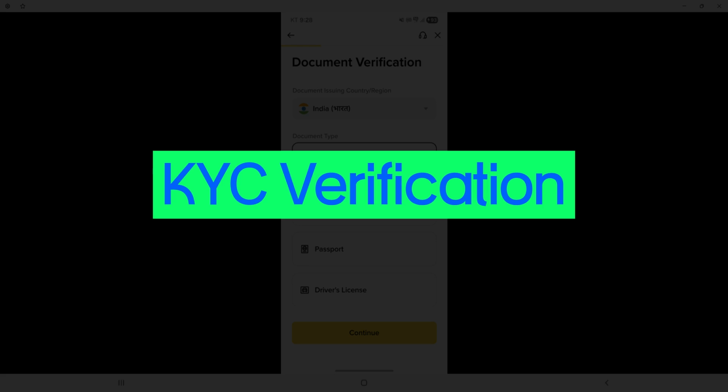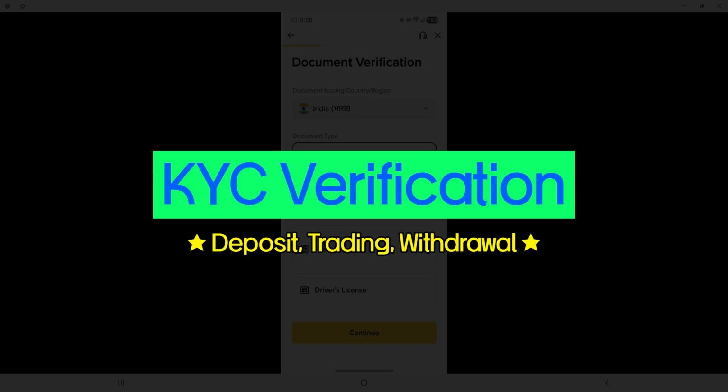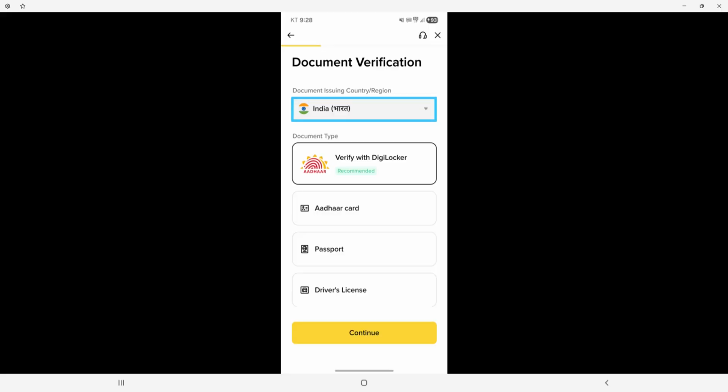Now, let's proceed to the KYC verification process. Verification is necessary in order to make deposits, trade, and withdraw funds on Binance. First, select your nationality. Then choose the type of identification document you want to submit. You will see multiple document options available on the screen. For most users, using a passport is the most convenient option.